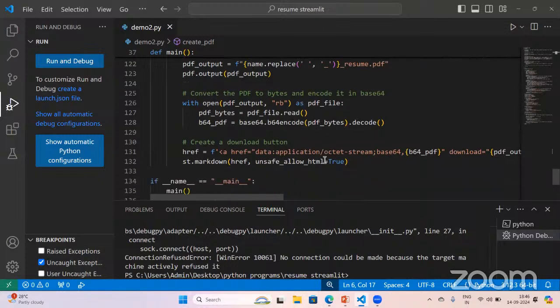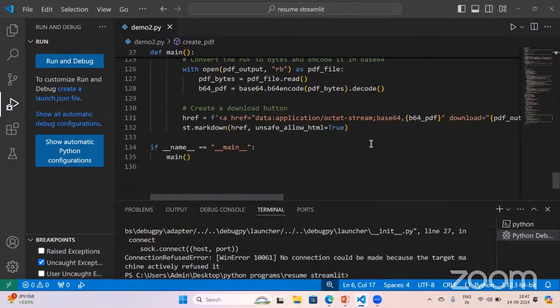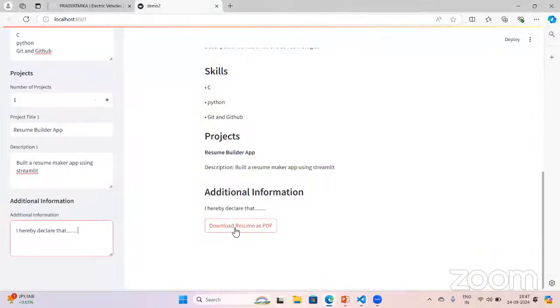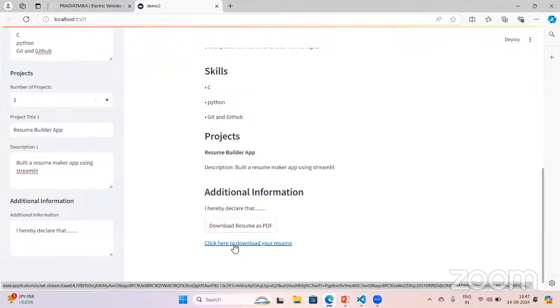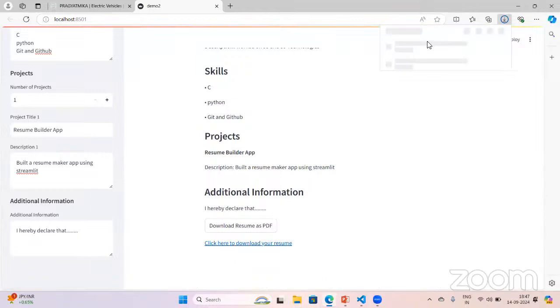Now we are creating the download button. So now we'll move on to this website. I have made that. Now if I click this button, download resume as PDF, it is running. It is asking, click here to download your resume. So now you can see the resume is getting downloaded.